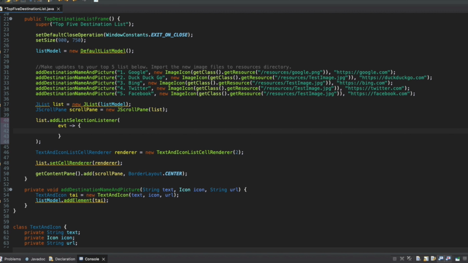A real simple way to do that is to declare a new text and icon variable to store our reference to that selected object. I'll call it the selected model. That's what it is, a selected data model that corresponds to the element in the list that the user clicked on. And we have to cast.